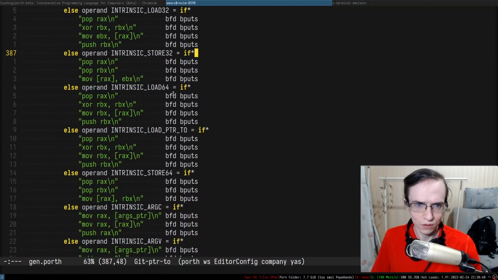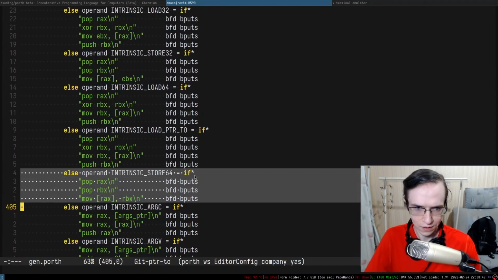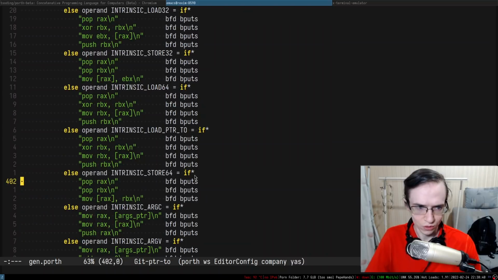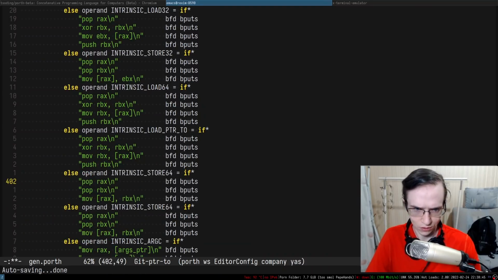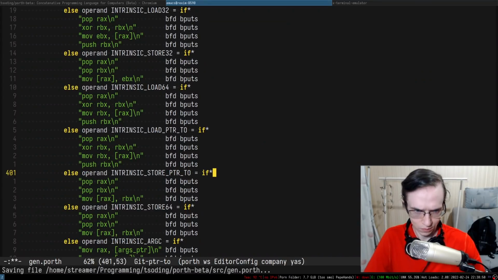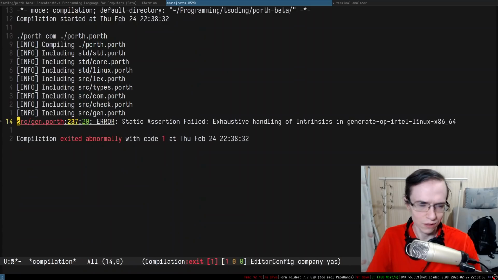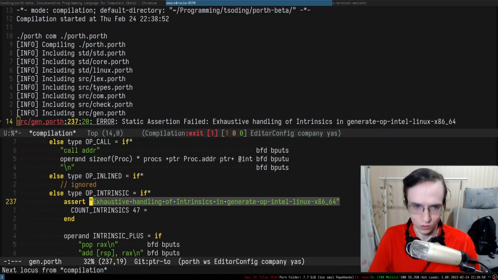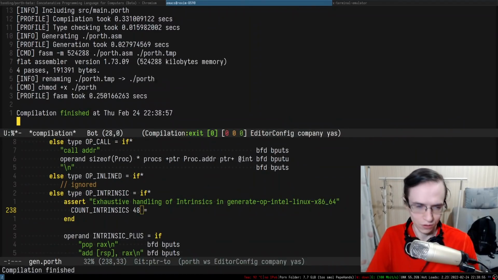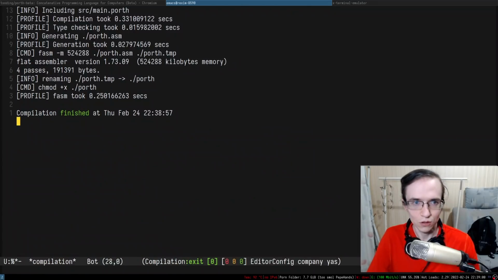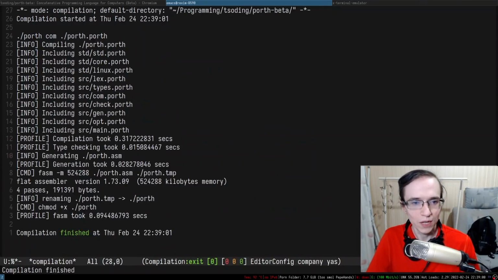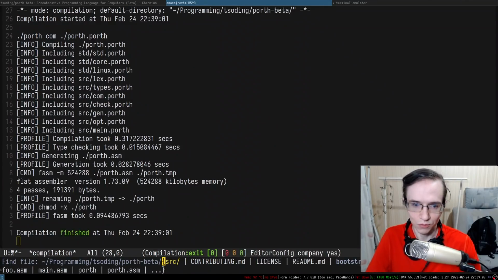I suppose it's super easy to just take something like store 64 and say that it's the same as store pointer 2. It should generate pretty much the same sequence of instructions, and I forgot to increment the counter in here. Almost 50 intrinsics, by the way. Okay, so we managed to compile this thing. Can we recompile it again? Okay, everything seems to be fine.